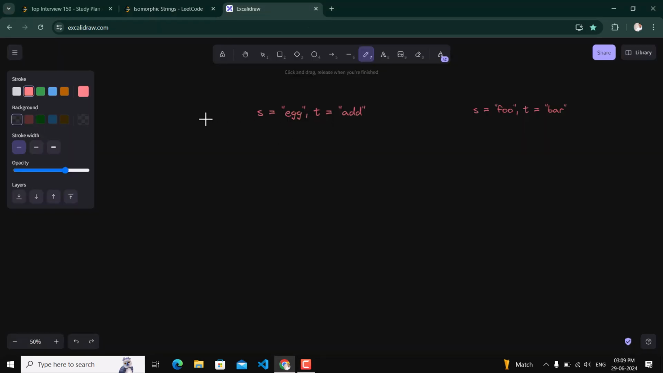Like in this case we have s as egg and t as add. Isomorphic strings are those where, if we replace the characters of s, we can get t, and vice versa, if we replace the characters of t, we get string s. In this case, if e is mapped with a, and g is mapped with d, from s we can form t. So it will be a, d and d.